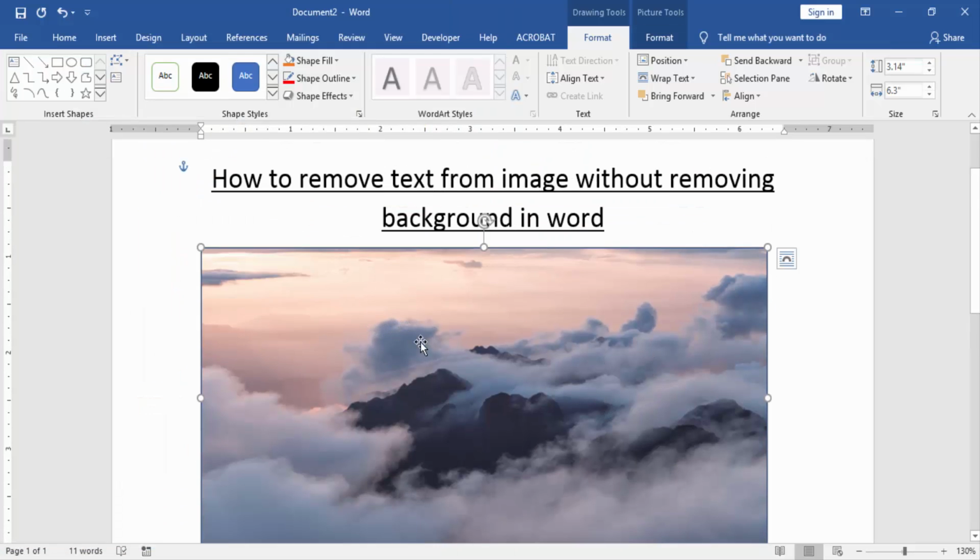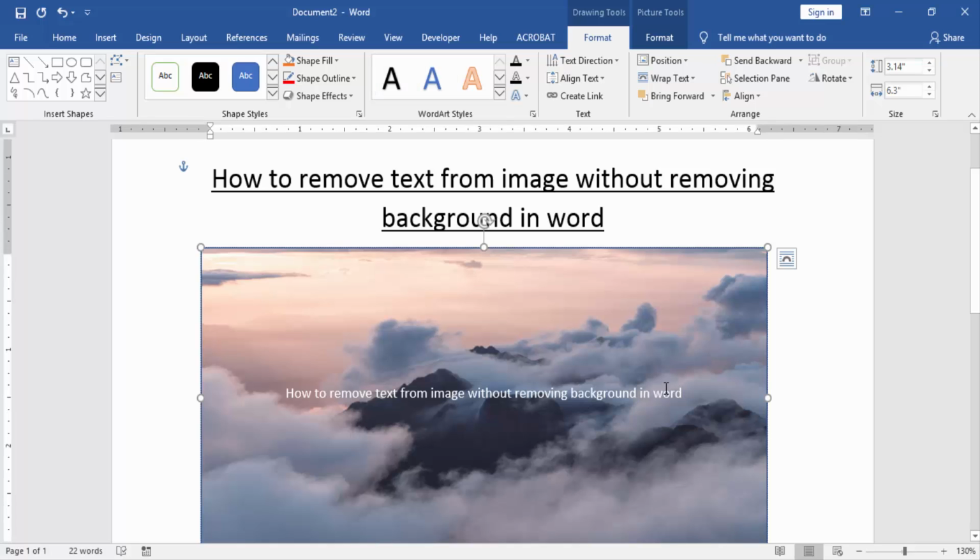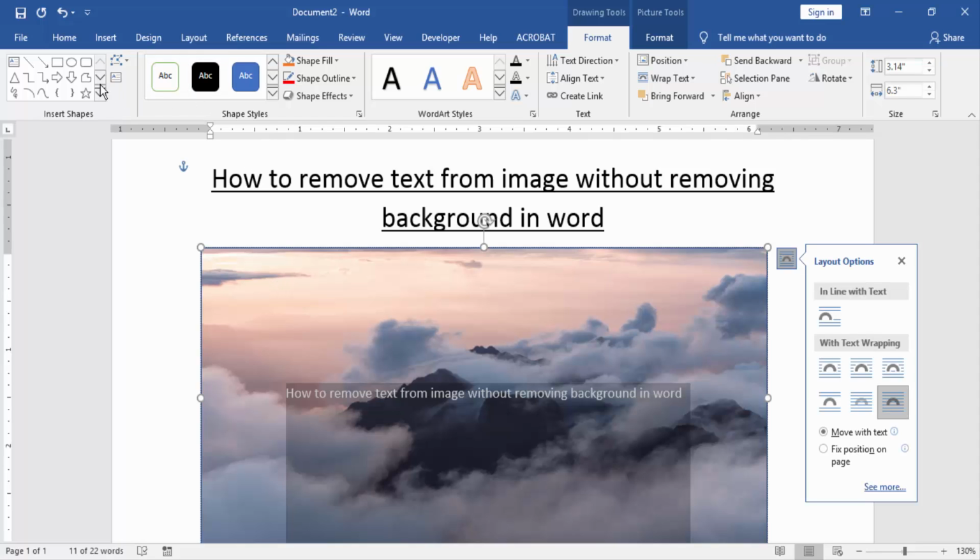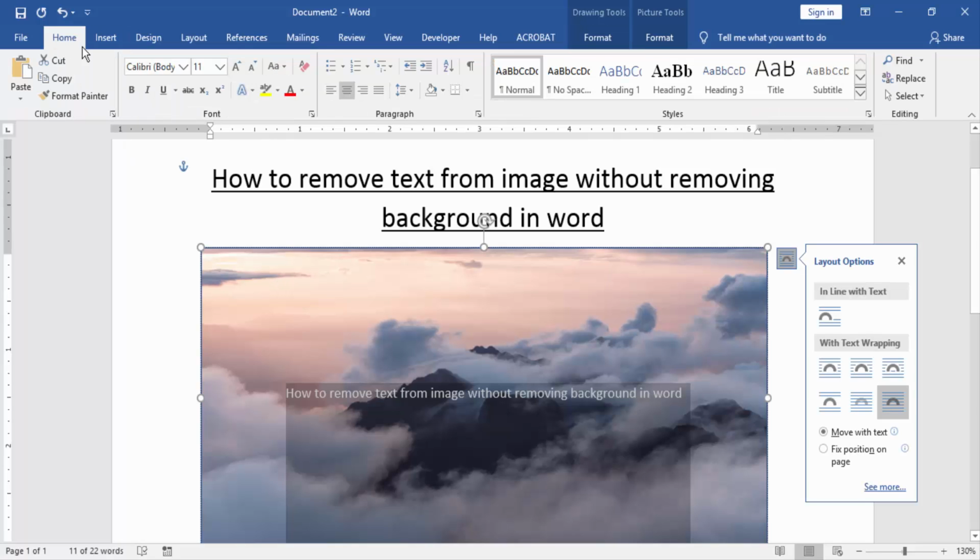Now we can see here we inserted a picture. Now we write anything in this picture. Now we can see here we wrote something and increased the font size. At first, select the text and go to the Home menu, then increase the font size.